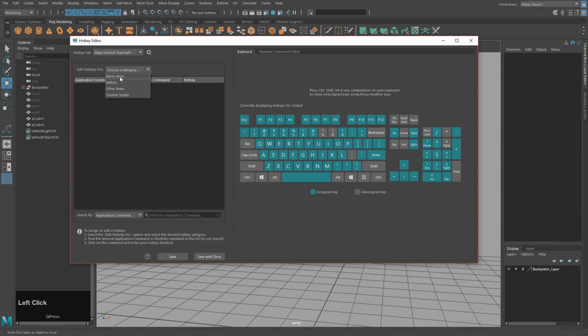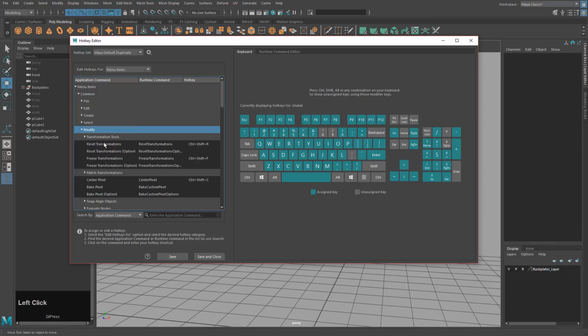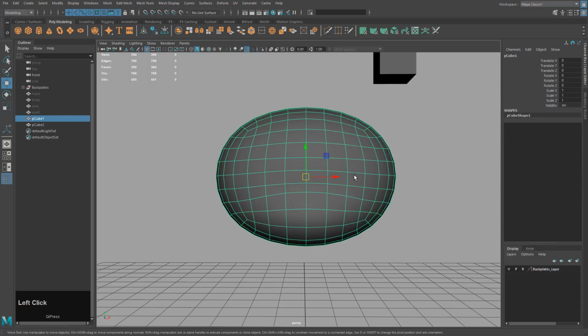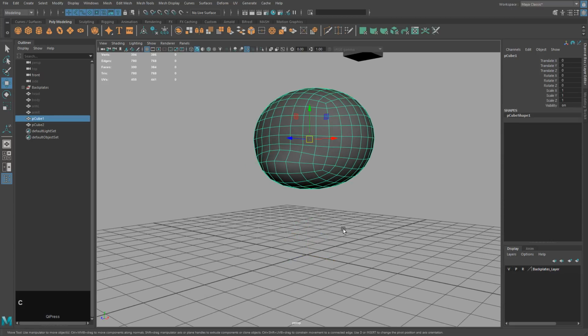And then we'll choose Menu Items, Modify, open up Modify, and then you select the one you want to change. So Reset Transformations, I set it to Control Shift R. Freeze Transformations, I set it to Control Shift F, and Center Pivot, I set it to Control Shift C, and then just click Save. And that's it. So now if I want to freeze transformations, I can press Control Shift F. Control Shift R will reset transformations, and Control Shift C will center the pivot.